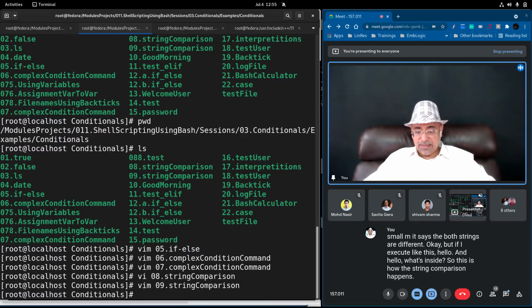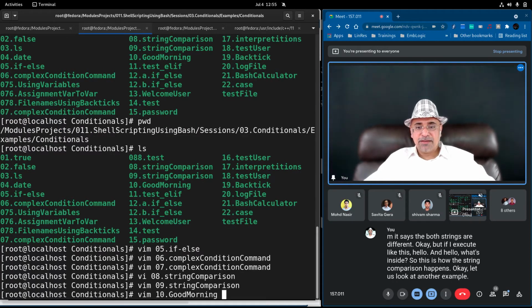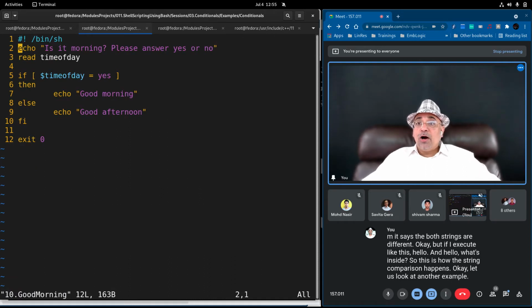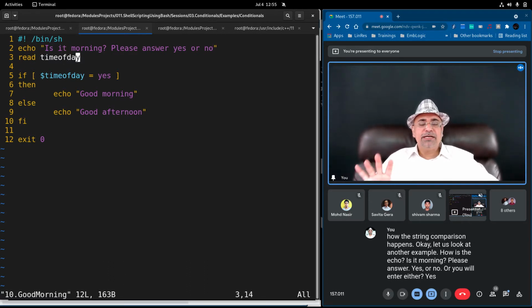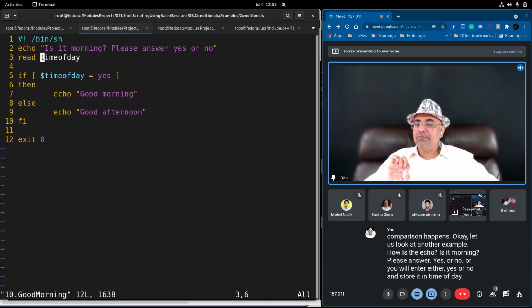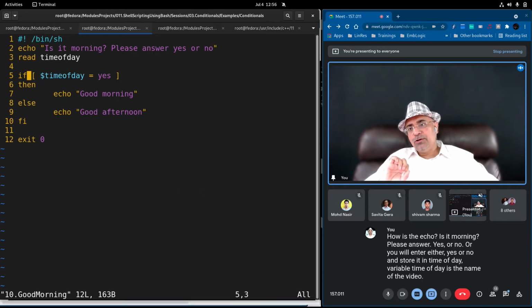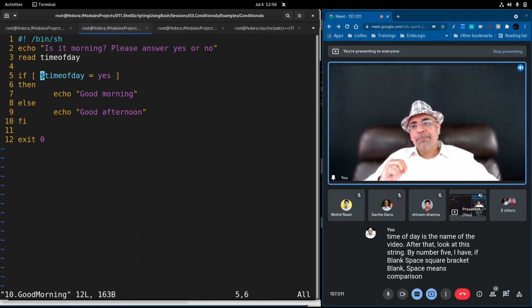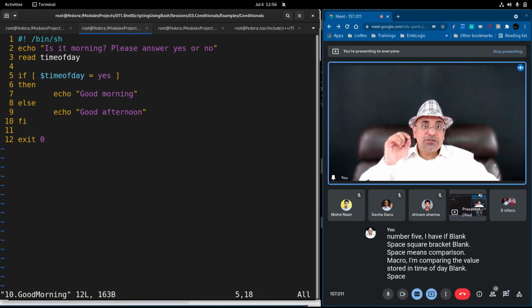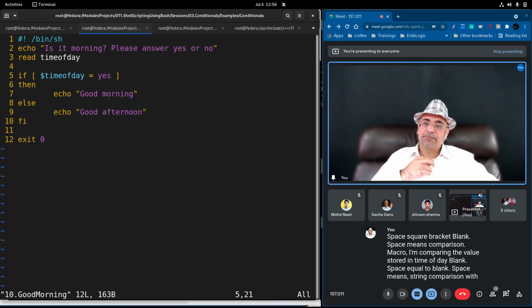Okay, let us look at another example. Here is the echo: Is it morning? Please answer yes or no. So you will answer either yes or no and store it in the time of day variable. Time of day is the name of the variable. After that, look at line number 5. I have if, blank space, square bracket, blank space, which means comparison macro. I am comparing the value stored in time of day, blank space equal to blank space, which means string comparison, with yes.